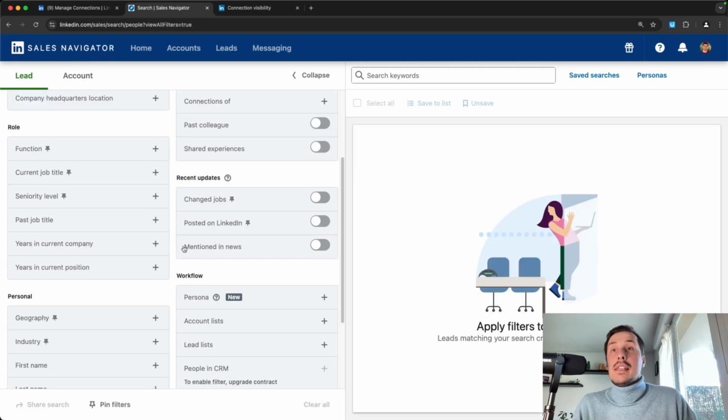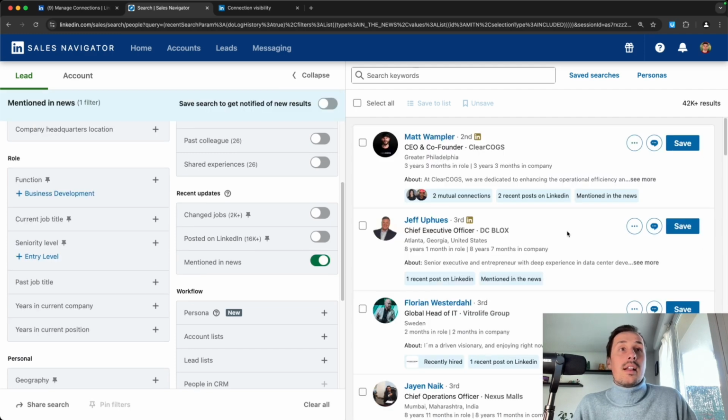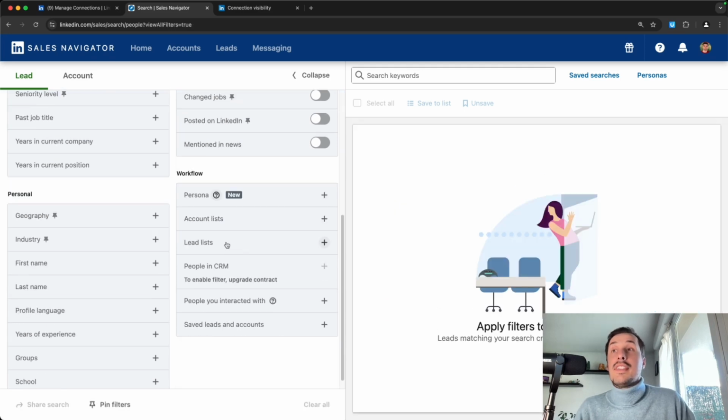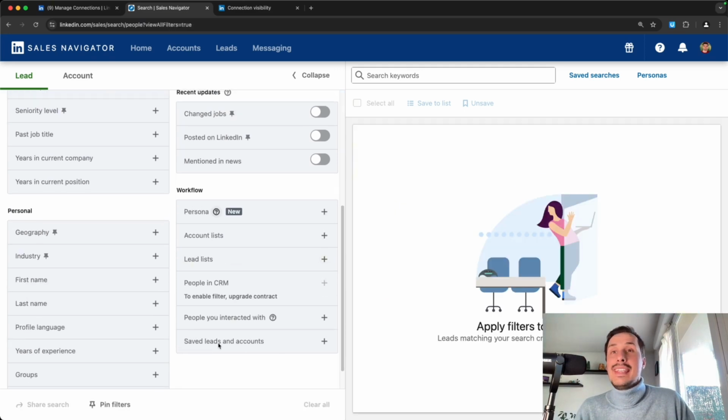Next filter is mentioned in news, and yeah, it's pretty useless to be honest. I have some information, for example, like Florian was in the news in the past 30 days. It's an article, but honestly, don't waste your time with that. Now let's move to these filters.